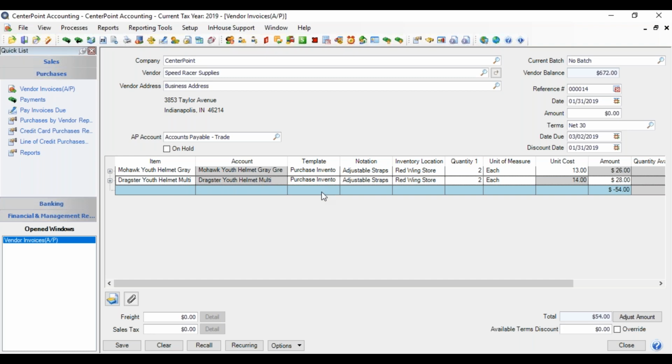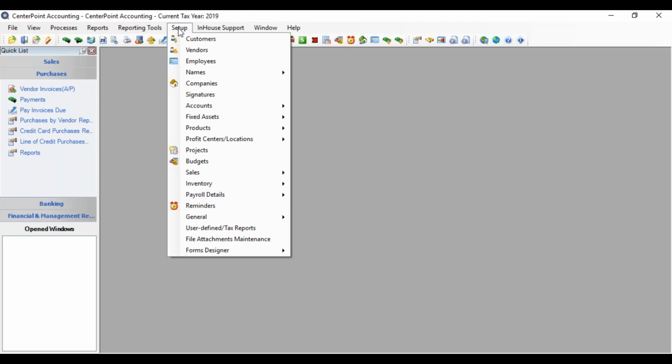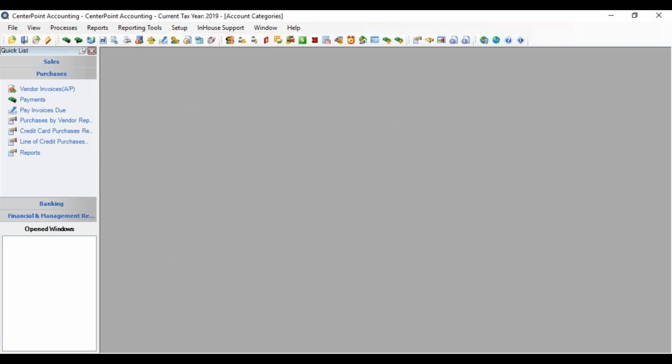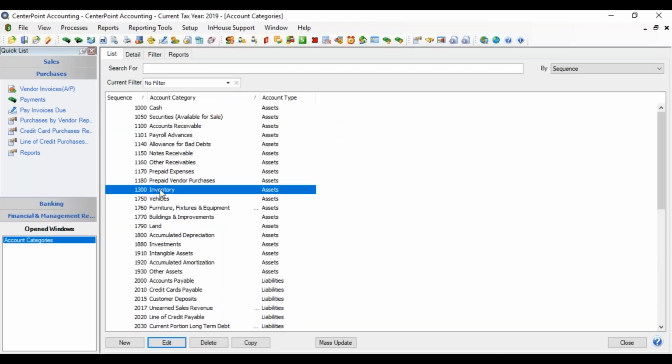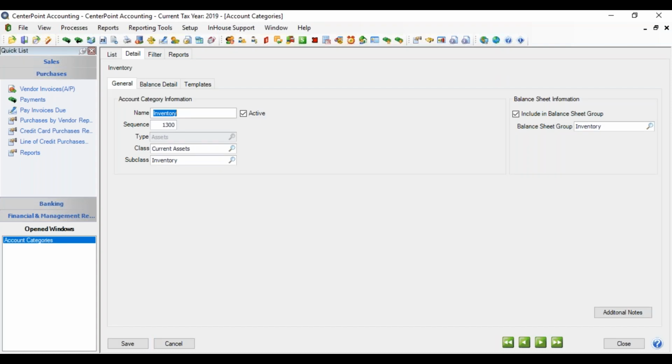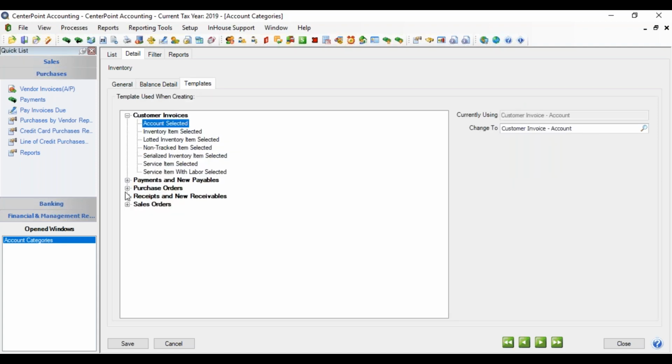Now there's another way if you want to always be able to do the quantity and the unit cost input, then we can set a default on this particular inventory account that's getting used for all these inventory items. So I'm going to clear out the screen and go up to Setup, Accounts, and Account Categories, and highlight my account category that's called Inventory. That's the category that my inventory accounts are under. And in my account category is a Template tab. And I'm going to expand Payments and New Payables. That's where a vendor invoice comes under as a new payable.